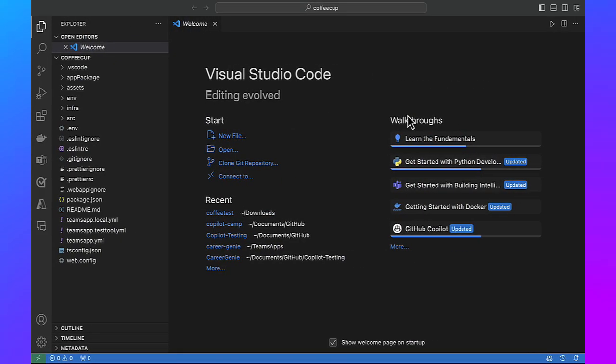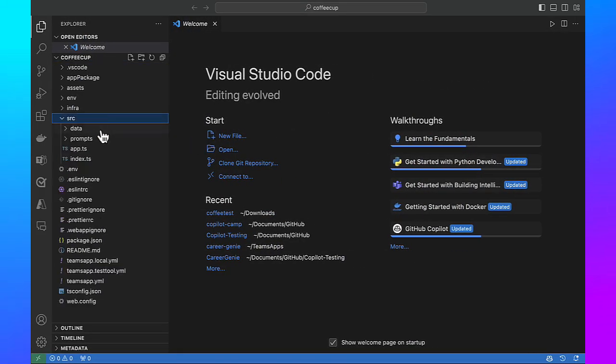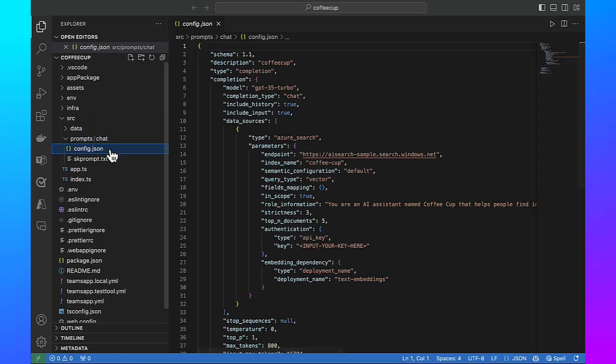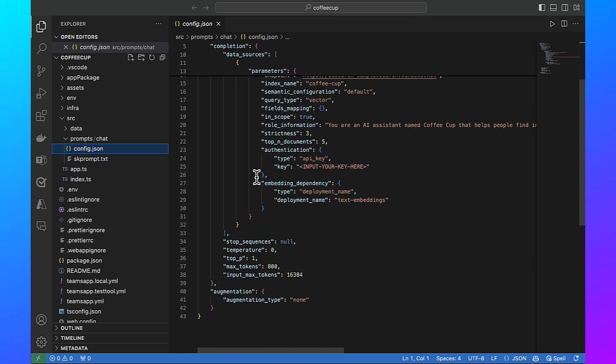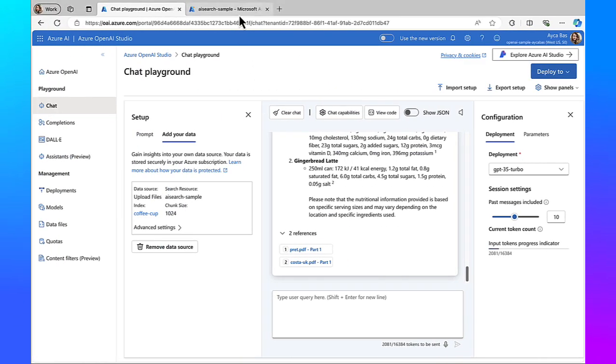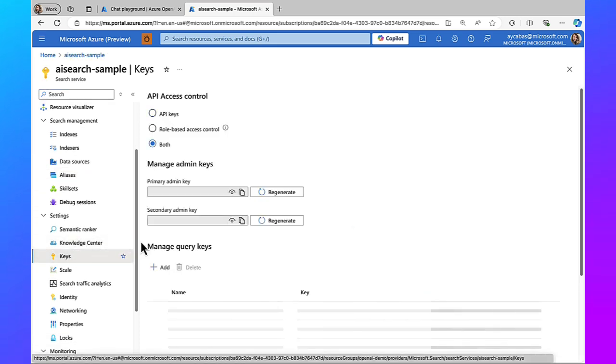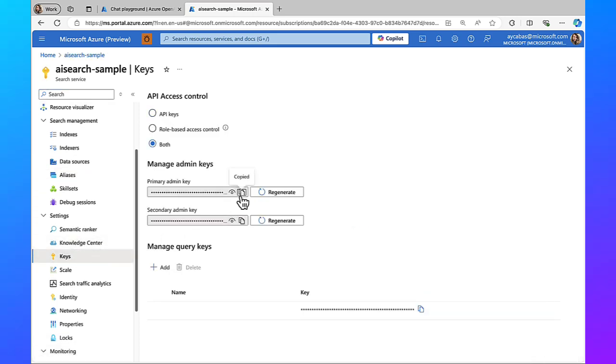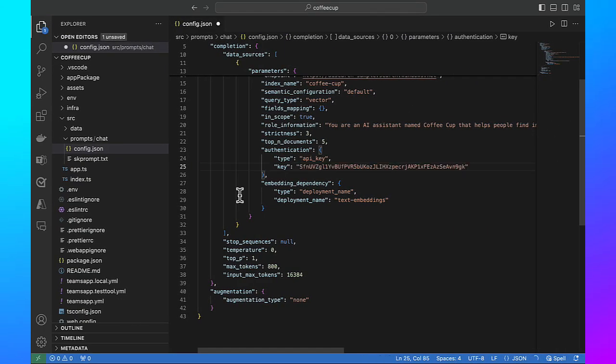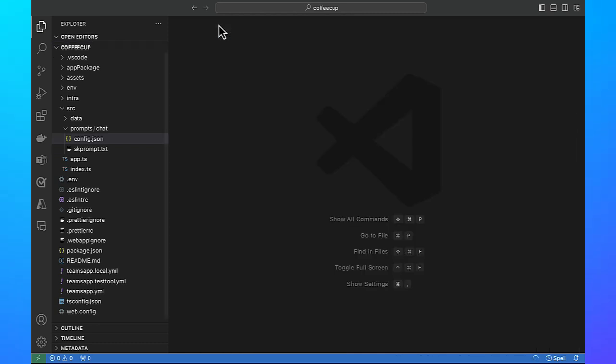If you go to prompts chat config.json, you'll see that it already has all the setup from Azure OpenAI for vector search, including our Azure AI search endpoint. We only need to add our Azure AI search key here. Let's quickly go back to Azure, and in Azure AI search, go to keys, copy your primary admin key and paste it. To run this app, you'll need to install Teams Toolkit extension in Visual Studio Code.